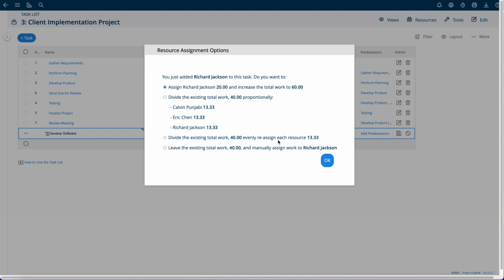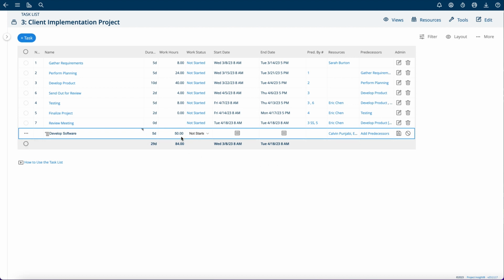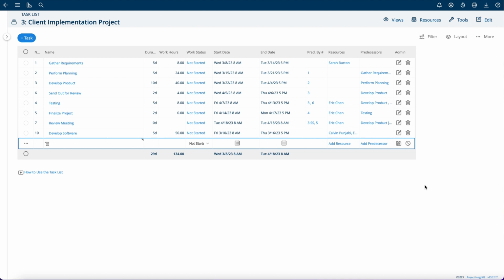In this case, I want to add Richard, leave the existing amount, and I want to just give Richard 10 hours manually. The default for this is something that's configurable, which I'll show you in one moment. But when I'm done with all the resources, you can see now the task is 5 days, 50 hours, has the 3 individuals on it, hit save, and it's saved to the database.